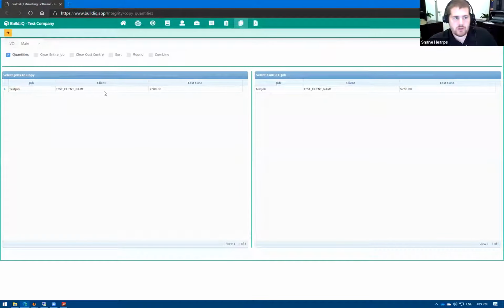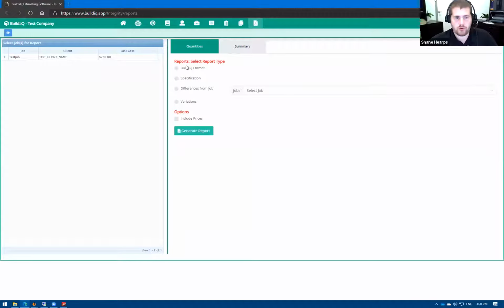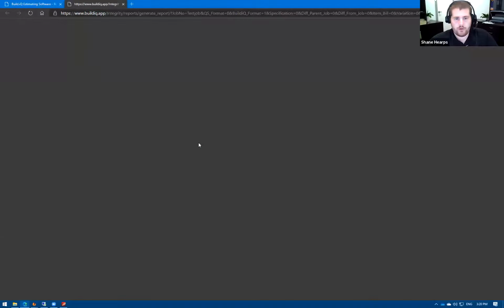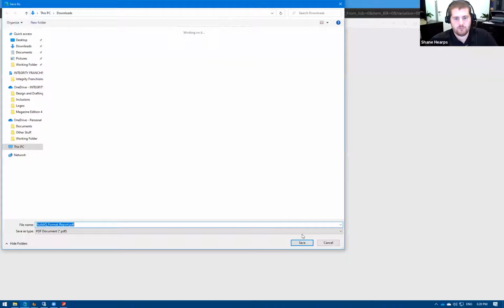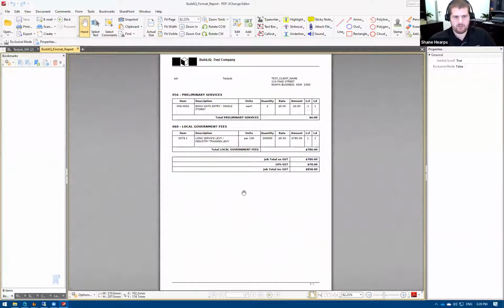There is a quantities function, which is helpful if you've finished a job that's very, very similar to a project you're about to undertake. You can come in and just make an exact copy of the job, and there's a range of reports. So once you've finished estimating it, you can generate a report for a third party. Once it's open, it shows the total purchase orders or total quantity items associated with this test job we've created.